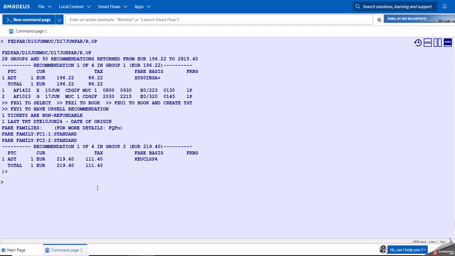And we get another result here. Now you see there's a lot of Air France, of course, since it's Paris. And the cheapest one we get here is 196.22.